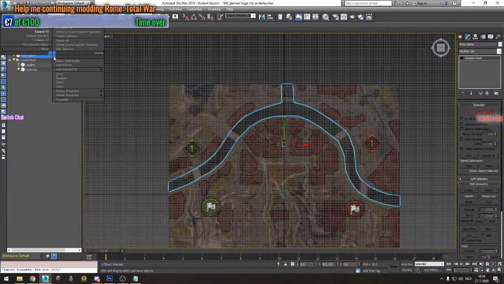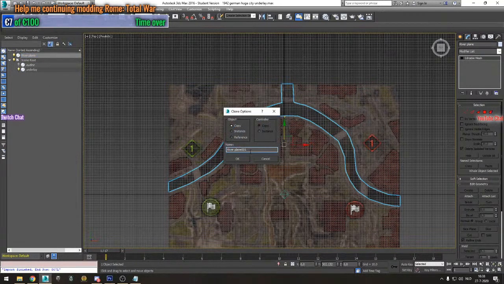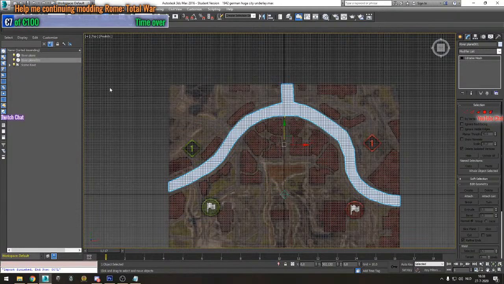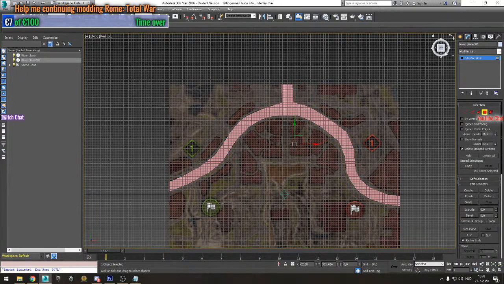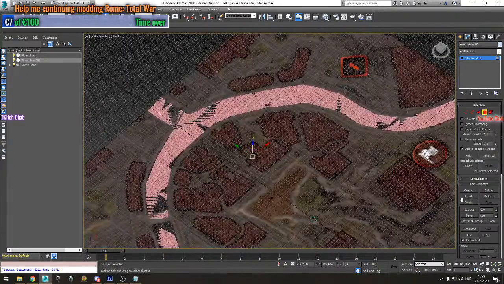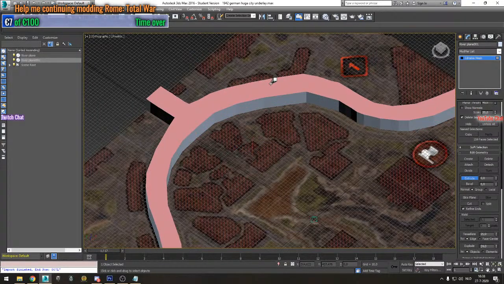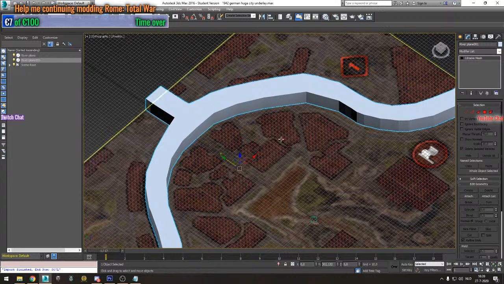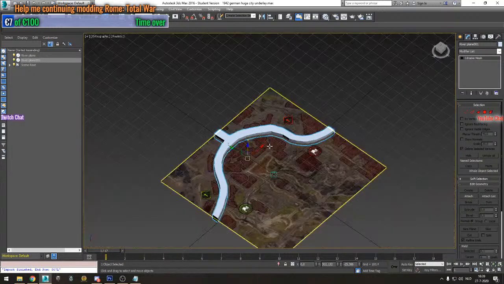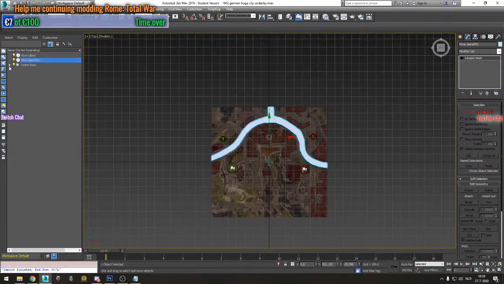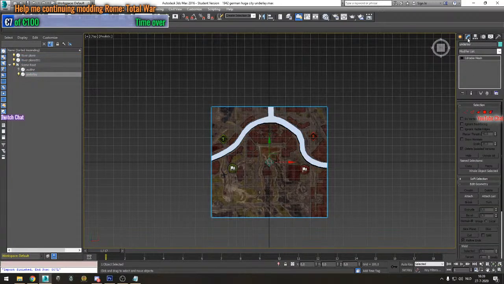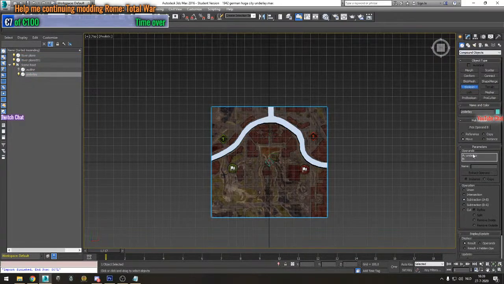So we make a copy of it, a clone. We call it, well, whatever. This is okay. We select the faces. We do extrude like this. We lower it down. Not the plane, but the wall objects. We then select the underlay. We do a boolean.